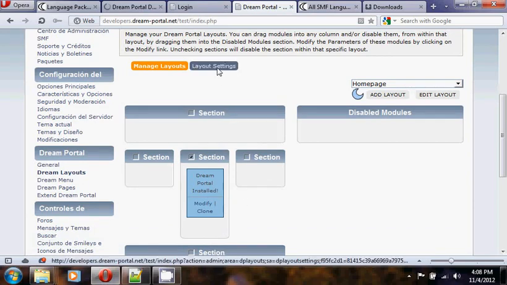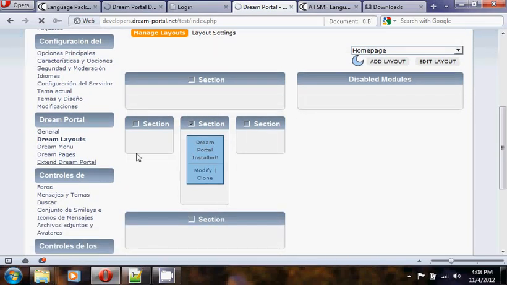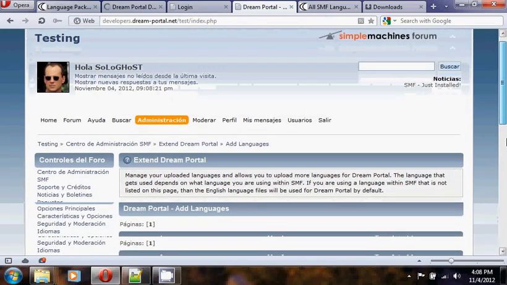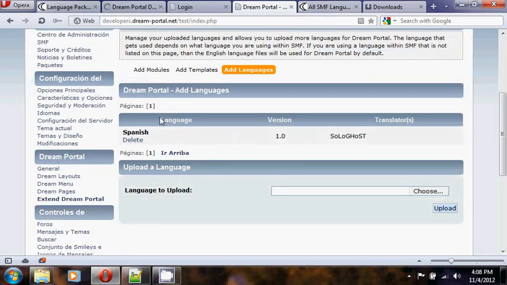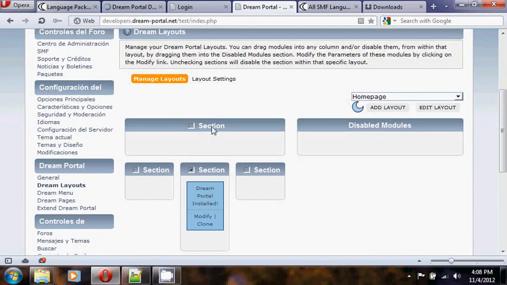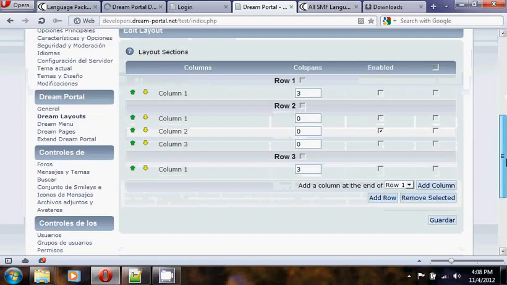Now we see our forum is in Spanish, yet all Dream Portal strings are still in English. That is because we did not translate any strings. This is just for the sake of showing you how to make a language pack, how to install it, how to add it. And when you do add it, and if you do change any of the Dream Portal strings, you will see these strings in the manage layouts. It'll say section in Spanish, or whatever you have translated it to.